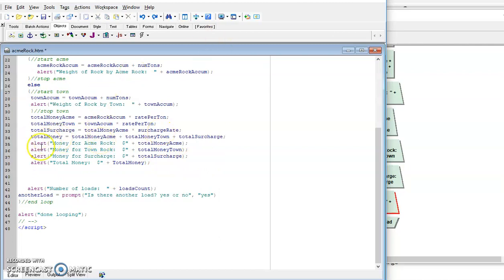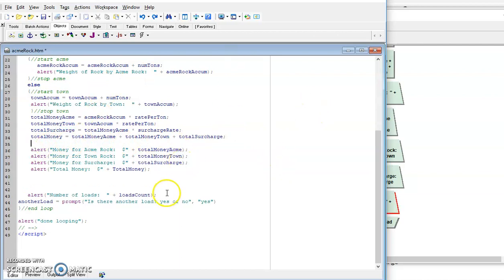And I might as well go ahead and put the number of loads at the top with the rest of these. So I'm just going to select this and then just drag it up. Alright, now we're ready to go ahead and save it and test it.